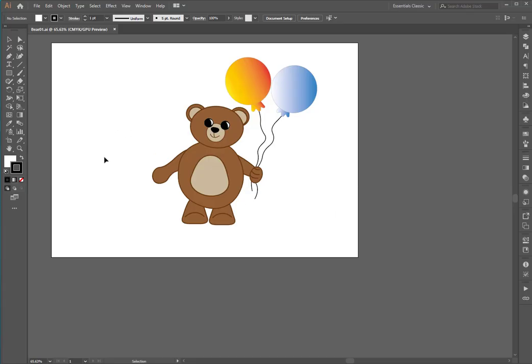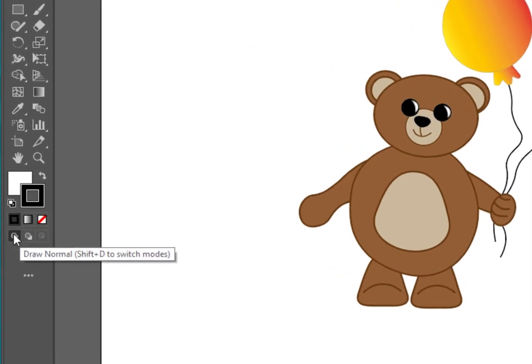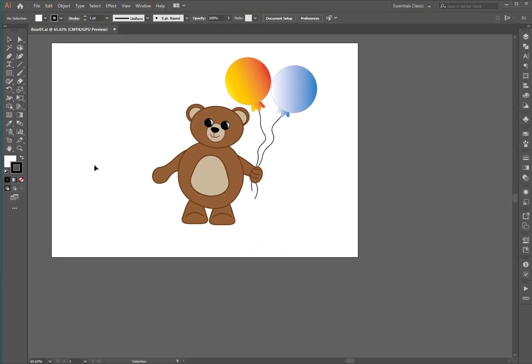Alright. So over here are different modes of drawing. You can either draw inside, draw behind, or you can use the default setting, which is draw normal. So guys, I can explain how each of them works and what they are, but I think it'll be better if I showed you in action.